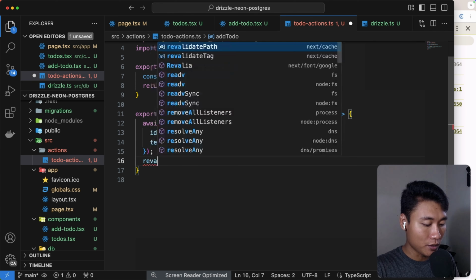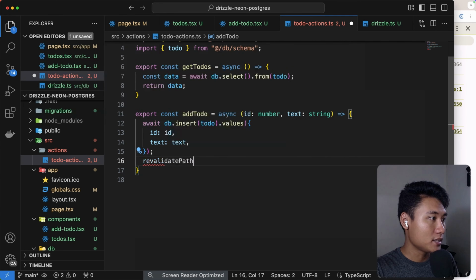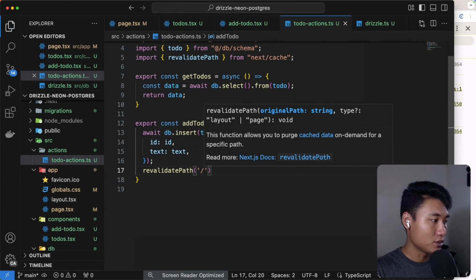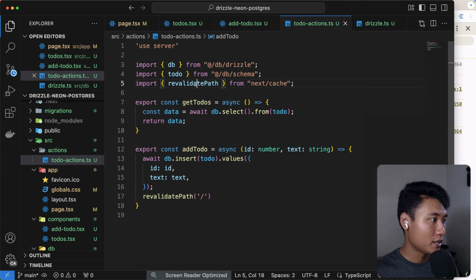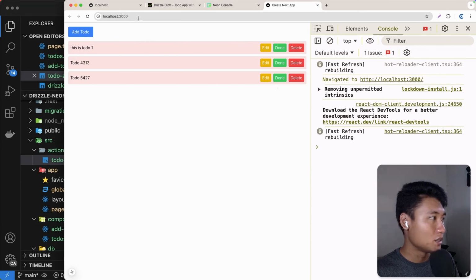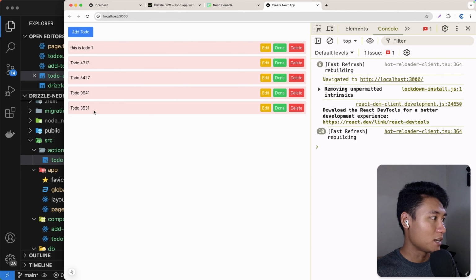So we can do revalidatePath, and we can set the path to /. RevalidatePath comes from next cache, and we are going to revalidate the /, which is this home right here. So let's try to click add to do. And now as you can see, we have a new to do down here. Click that again, we have a new to do. Click that again, we have a new to do.